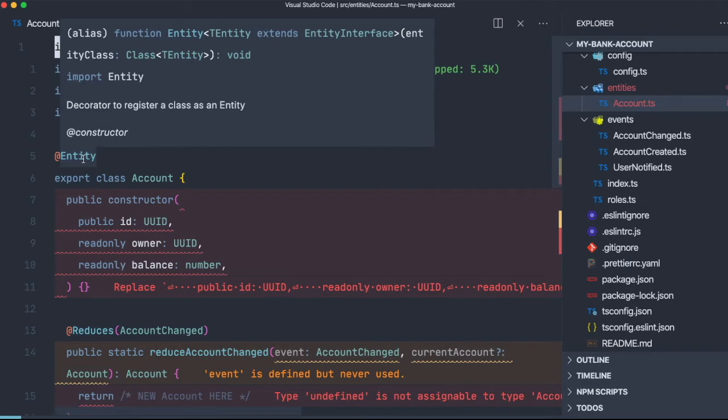Remember that a decorator is just a function. And this function is telling Booster, hey, this class is going to be used as an entity. So Booster will know what to do. Underneath, Booster will create some snapshots and wire everything together in order to make this work for you. But that's all handled under the hood, so you don't have to be thinking about that.